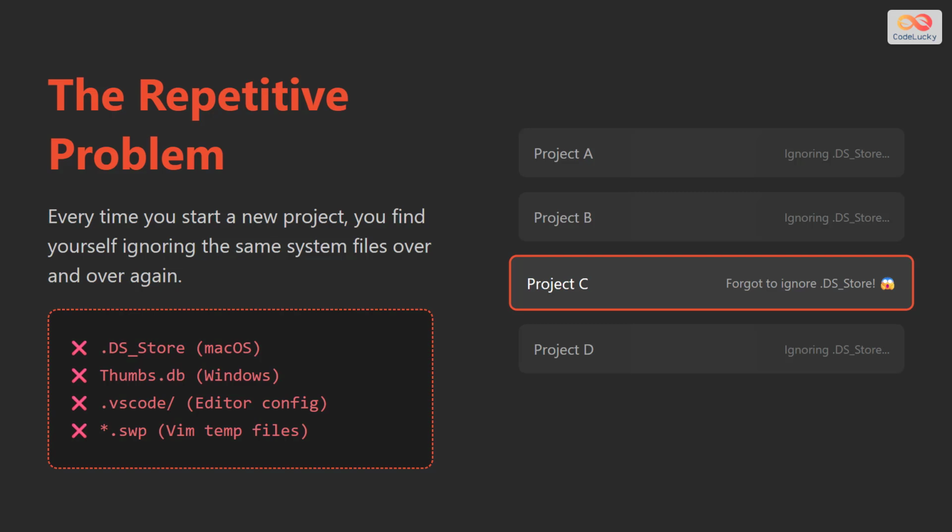But here is the problem. Every time you start a new project, you find yourself adding the same annoyances to that ignore file. Things like .DS_Store files on Mac, Thumbs.db on Windows, or your editor settings folder like .vscode. It gets repetitive to add these to every single project you work on.